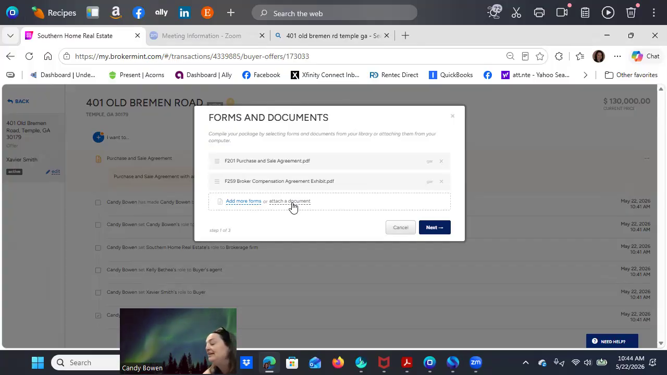Purchase agreement, financial contingency, buyer's broker compensation. If it's built before 1978, lead-based paint. So if you've got a copy of the seller's disclosure, go ahead and attach it to the agreement, because that way your client knows the condition of the property as far as everything that was disclosed. Seller's property disclosure.